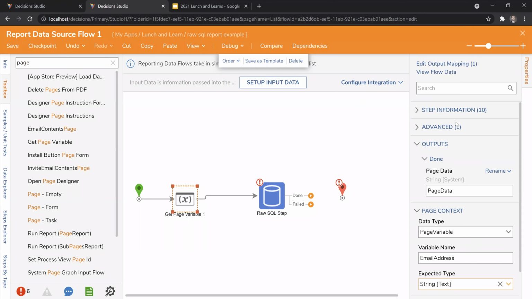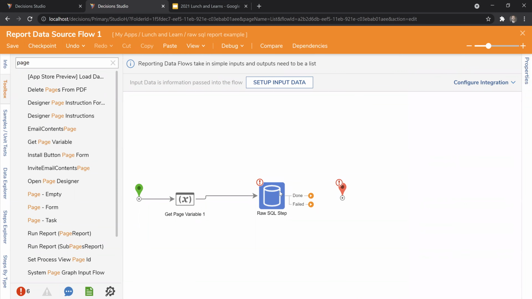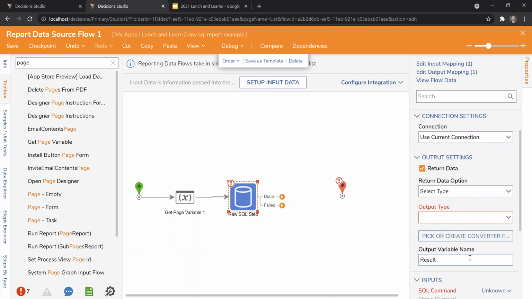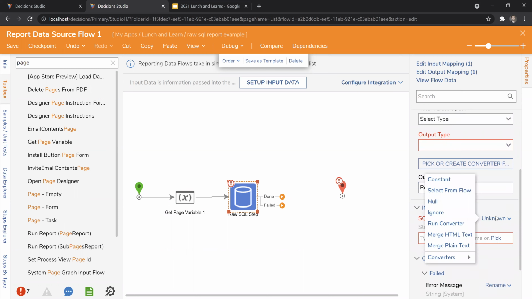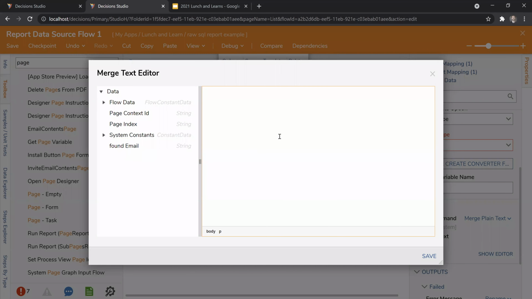Sorry, set that wrong. Leave it as page variable. This is going to be called found email. I'll walk back through all this again in more detail. Here's my raw SQL step, return data. I'm going to just run a quick command that's going to do a text merge, and you should see I have found email as a property here.